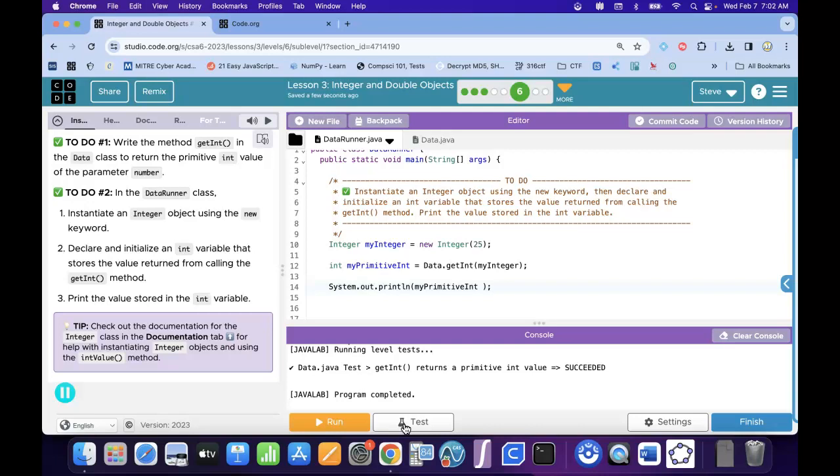So practice working with these. Try not to get too caught up in the weeds. It's just taking these primitive values and making objects out of them.